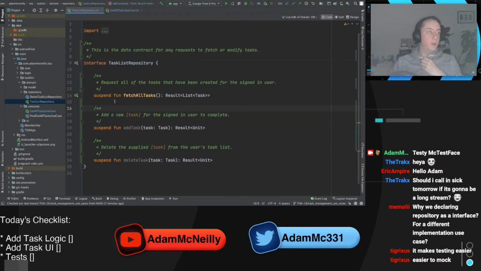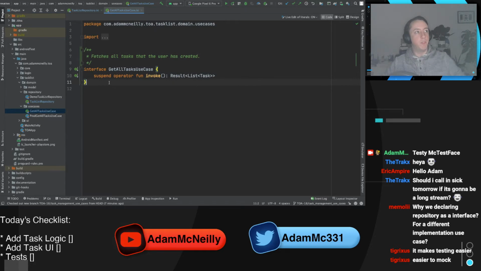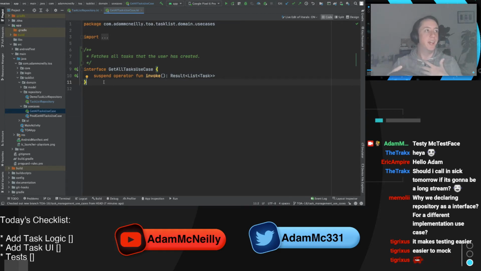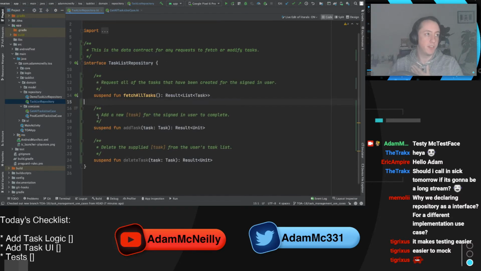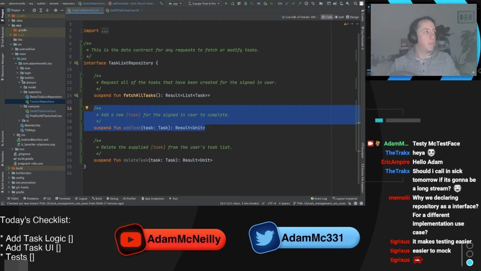So now that we have those, a use case, I talked about this briefly. A lot of people will feel like use cases are over engineering, and we've already hashed out this debate on the channel. I don't entirely disagree, but it's something I really wanted to try out for this project, to create one additional layer of separation between our repository and our actual view model or whatever else. So we basically want to have a use case for each repository method. So the next one is we're going to make an add task use case.